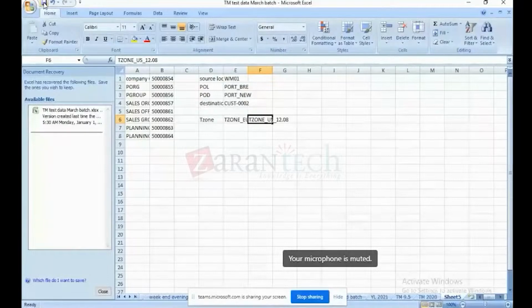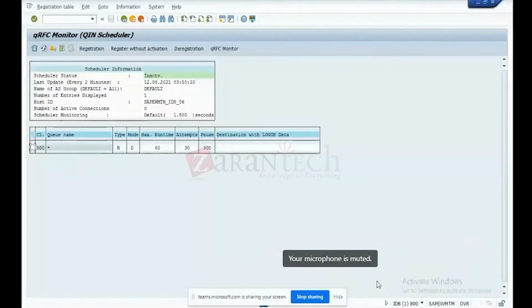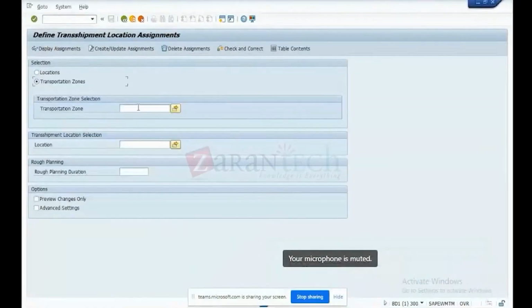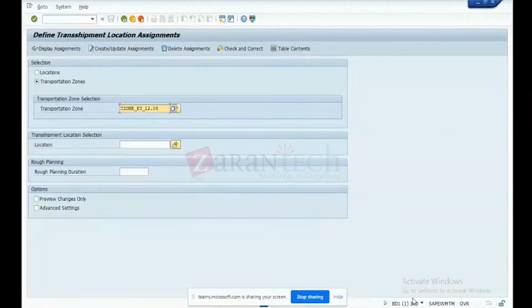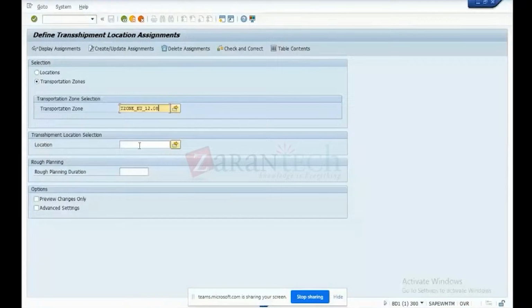So this is my zone here. And here I can maintain my transportation zone. My location was port of loading, right? In case you want to assign the port of loading also as a transshipment point for this zone, I just need to select this port of loading and assign here the transshipment point. That's it. And then I just need to click on create update assignments.